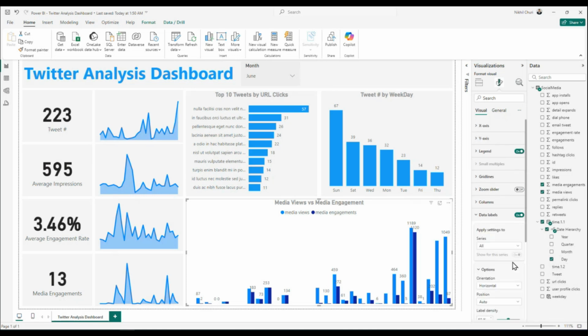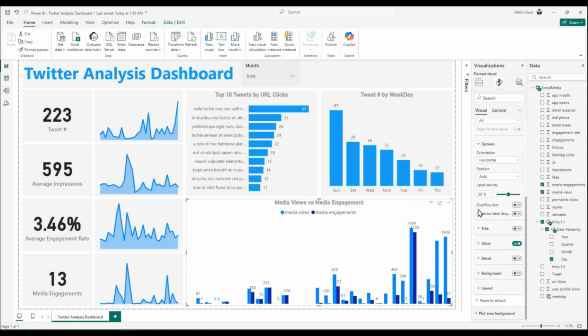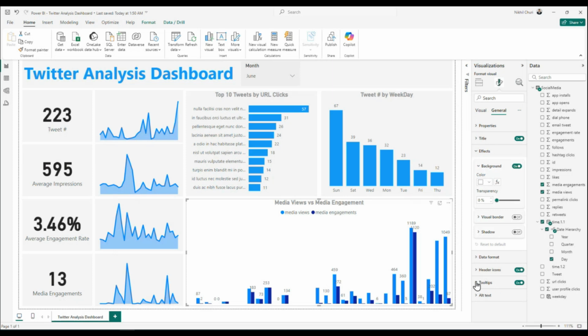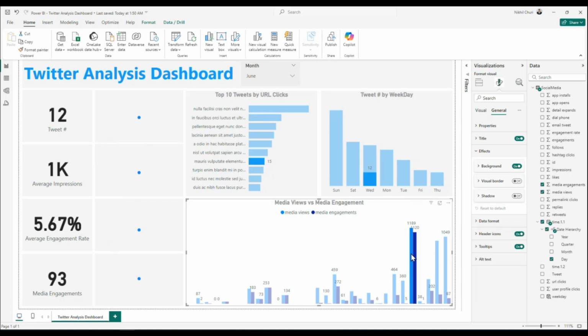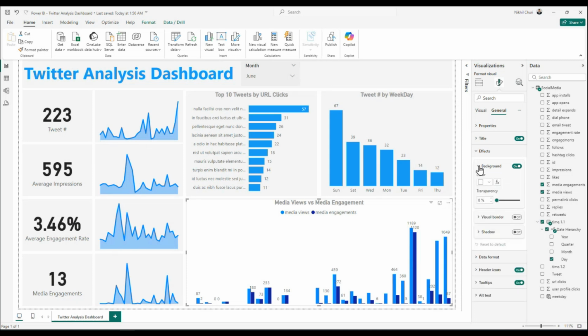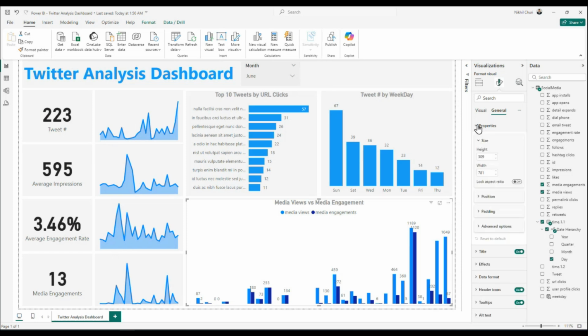Columns, data labels, horizontal. No, that's not what I'm looking for. Plot and background area, no. Data label, no. Zoom ins, no. Grid line, no. Let's try the general data format, tooltips, alternate effects. Tips, no. I mean, these have to be there. Alternate text, data format, no. Shadow, visual border, background, no. Title properties, padding, advanced, guess not here.